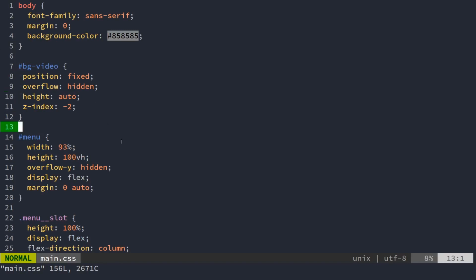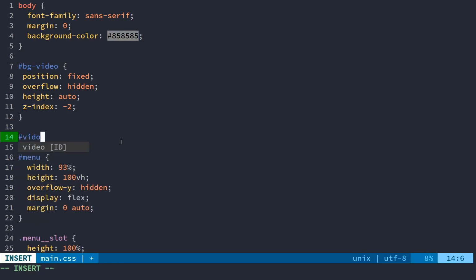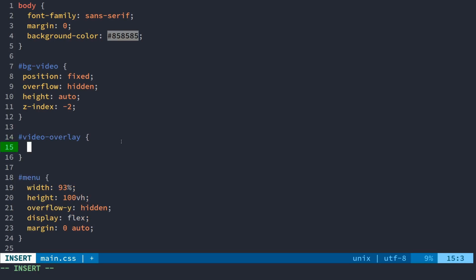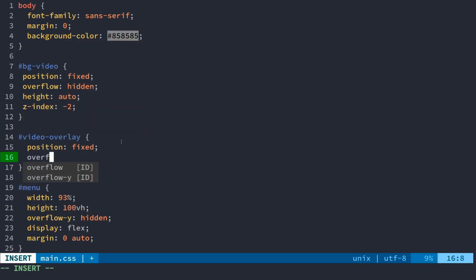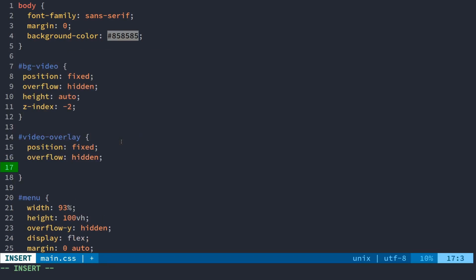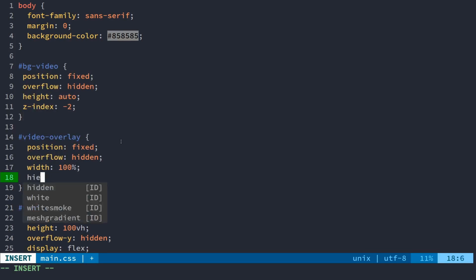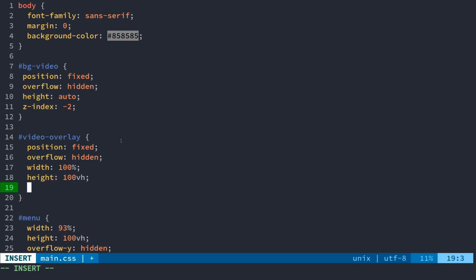One, video overlay. Make sure you're not putting a dot there on line 14 instead of a hashtag. You have to use a hashtag when it's an ID and not a class. So position is fixed, and then the overflow is hidden, and I'll tell you why in a second. Width is going to be 100%. Height is going to be 100vh. Top is 0, left is 0.